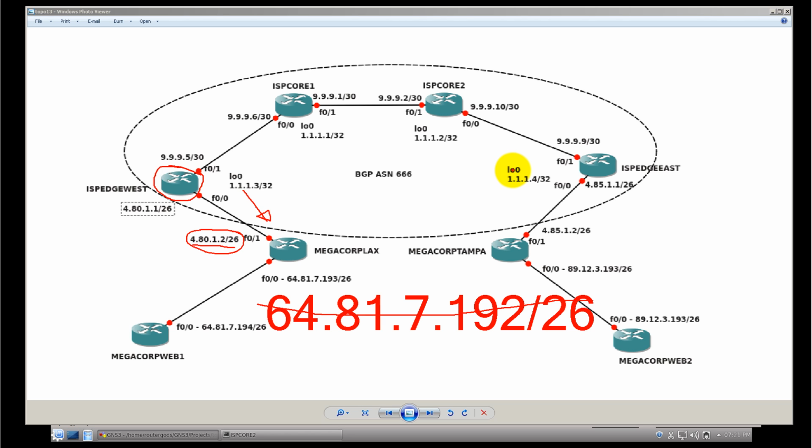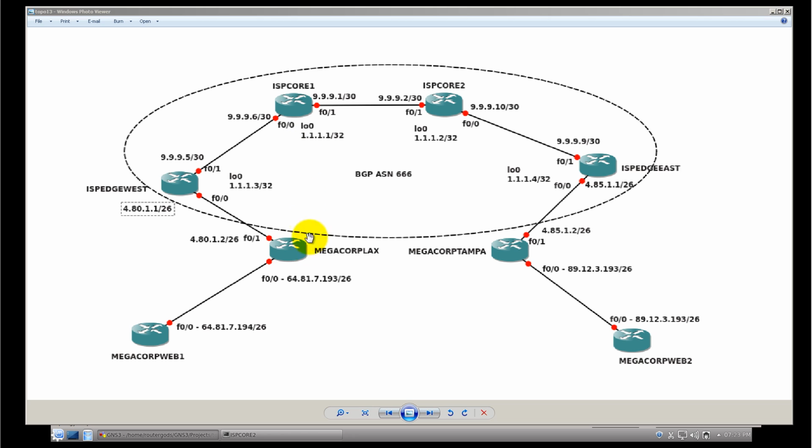So first of all, let's set up, because I think I nuked the configs everywhere. Not everywhere, but we're going to need to set up stuff on that guy for sure. ISP Edge West, ISP Edge East, Tampa, and probably the web servers there. But we'll take it one step at a time, because I know if you're just starting off looking at all these numbers and links, your brain probably just blew up. So we'll just concentrate here.